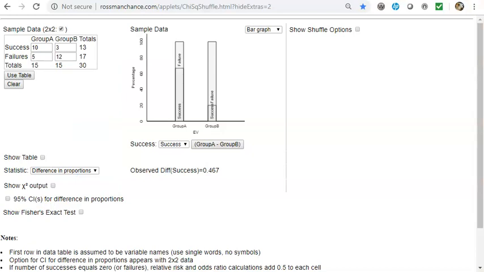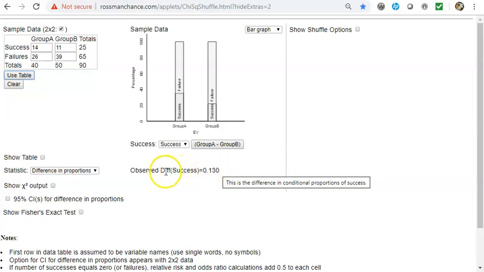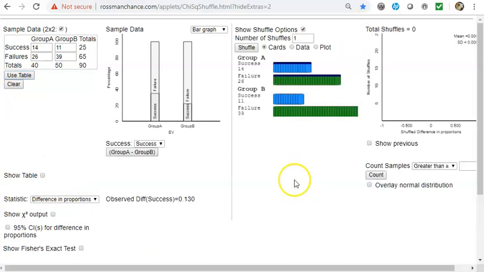The way we can do that is we bring up the Rossmann Chance app, and then we enter the table in the upper left. So for this study it was 14, 11, 26, and 39. Click Use Table. And if we did that right, you see now right here the observed difference is 0.13. There's the point estimate. On the right side, click Random.